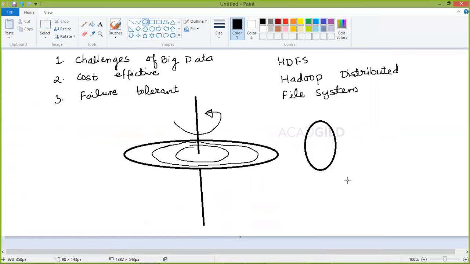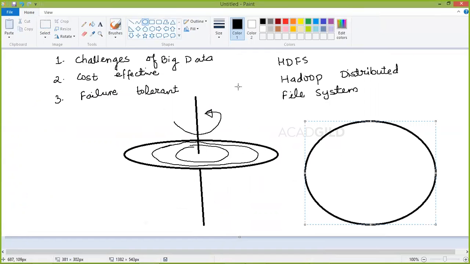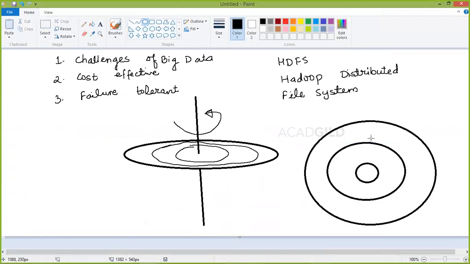A hard disk may look like this. It contains lots of sectors. These are the different blocks of the hard disk. So you should be able to understand how these blocks store the data. Every block is of some very small size, maybe in bytes or kilobytes. That depends on the hardware level.